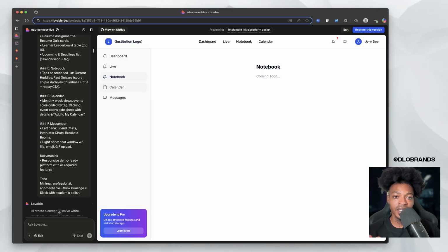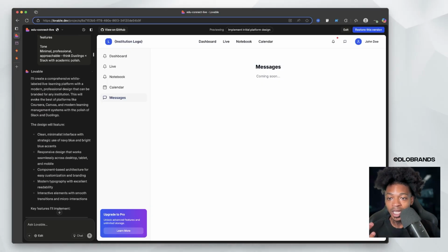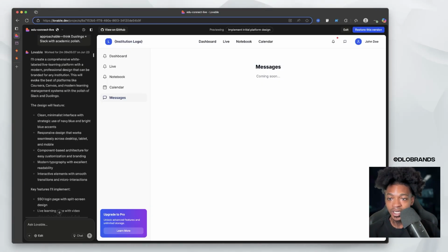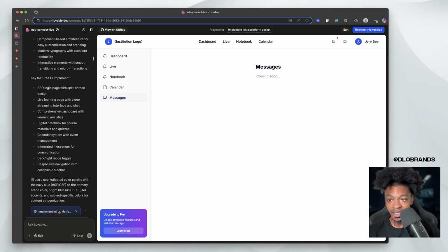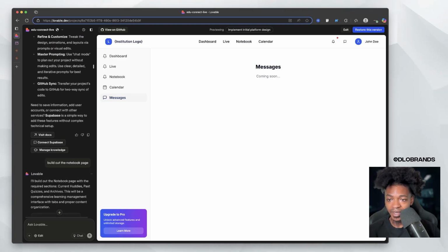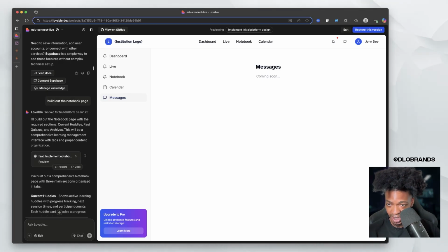So we didn't have a couple of pages, a few different pages, and we wanted to build out this function to be a demo site. So we had to do a lot of refining. And if we go back over here to our prompting section, the first refinement that I did was say build out the notebook page. It did that.